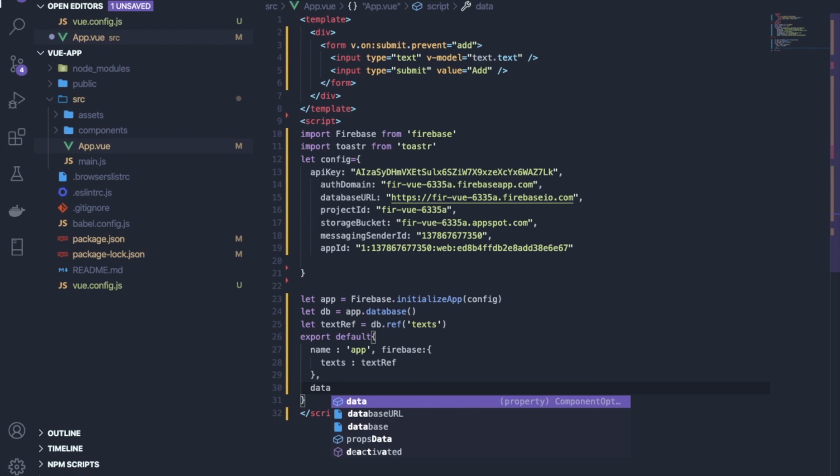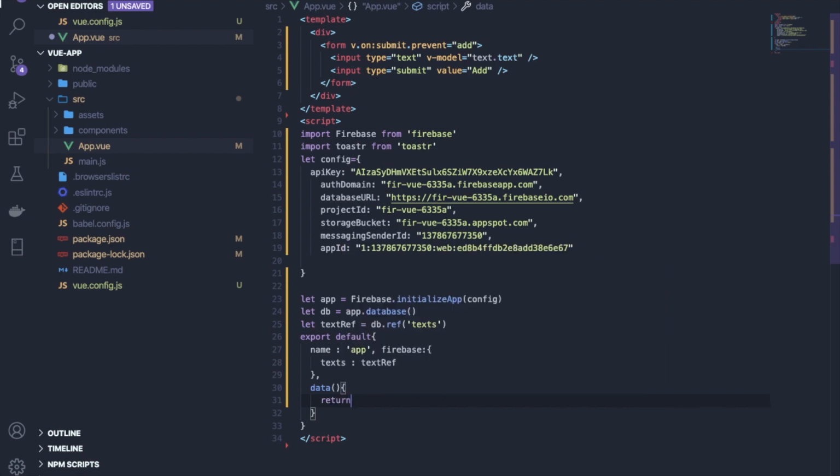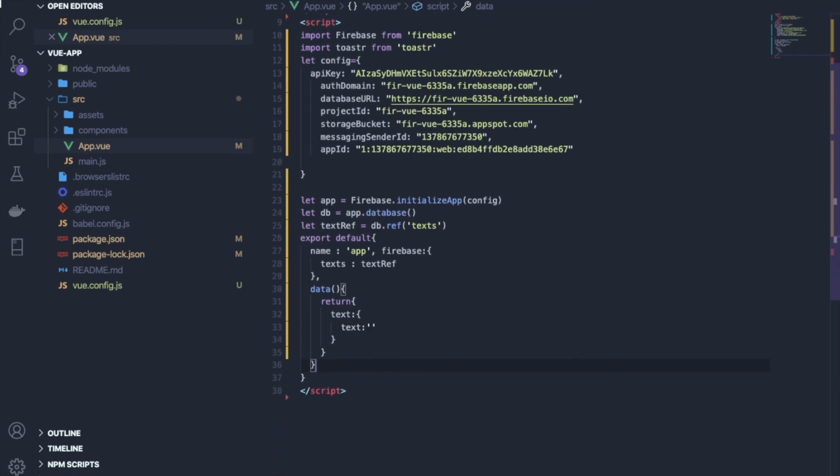Now write data. Okay, so here declare one function, that is data, and it will return one object. So write return, and here write text colon, and just pass an empty string. Okay, so basically you can remember on submit, I'm just calling one method, that is add, right? So you need to declare that.